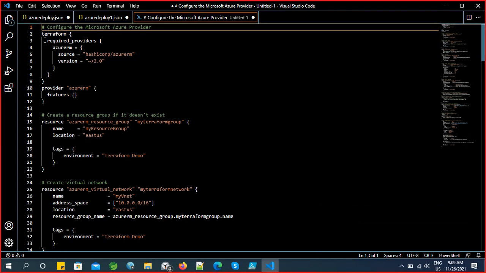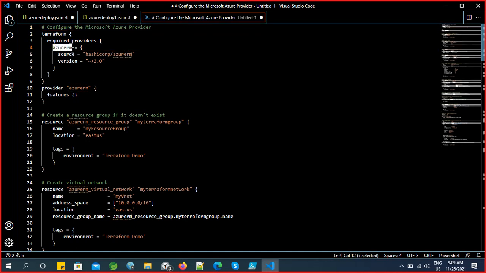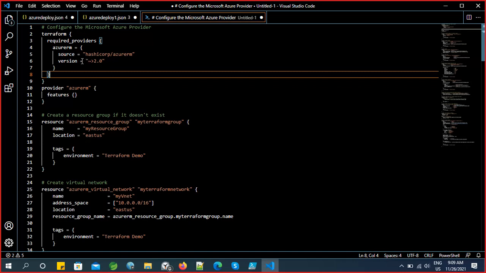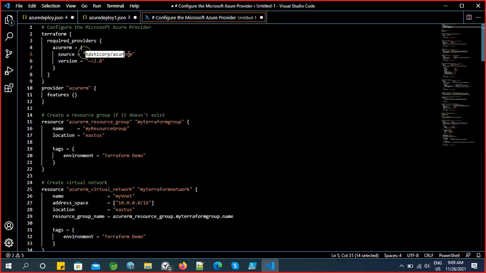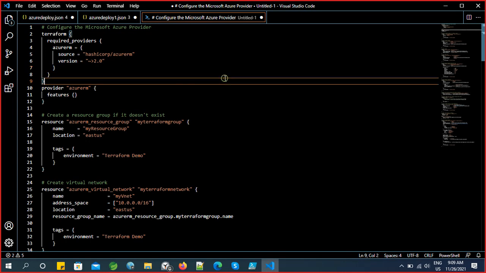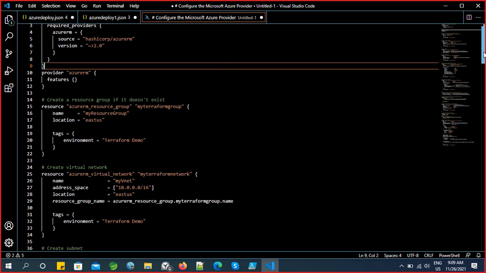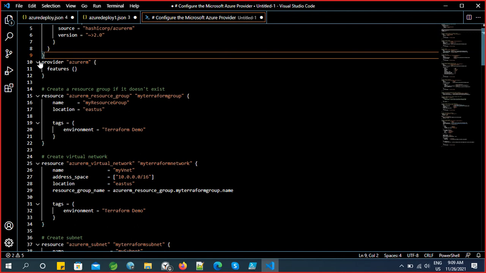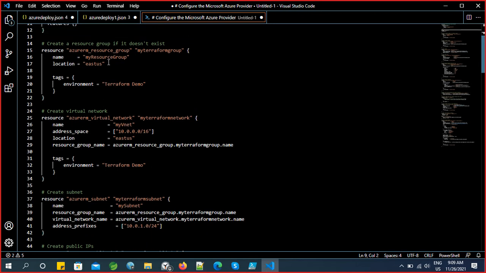Here, this Azure RM is nothing but where we are getting these things, basically from HashiCorp. The current version is 2.0. As I mentioned, it is their initial version basically. Okay, providers, we will discuss here. And then see here, they are mentioning some comments.